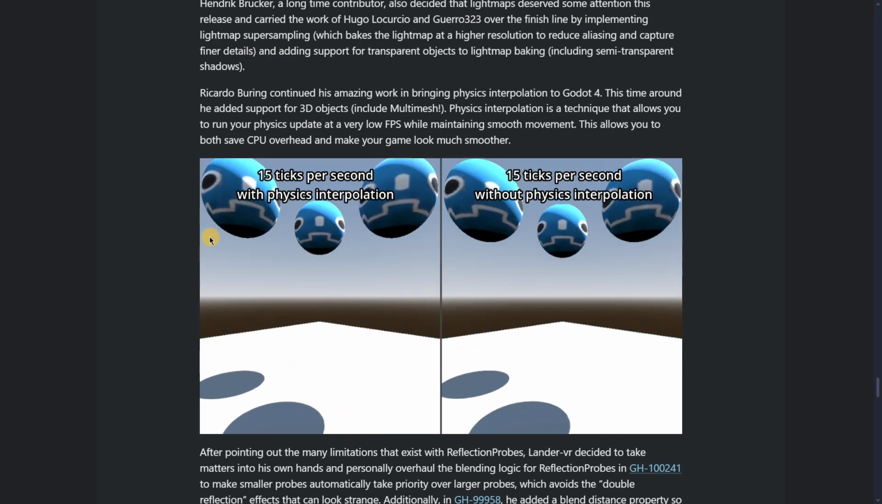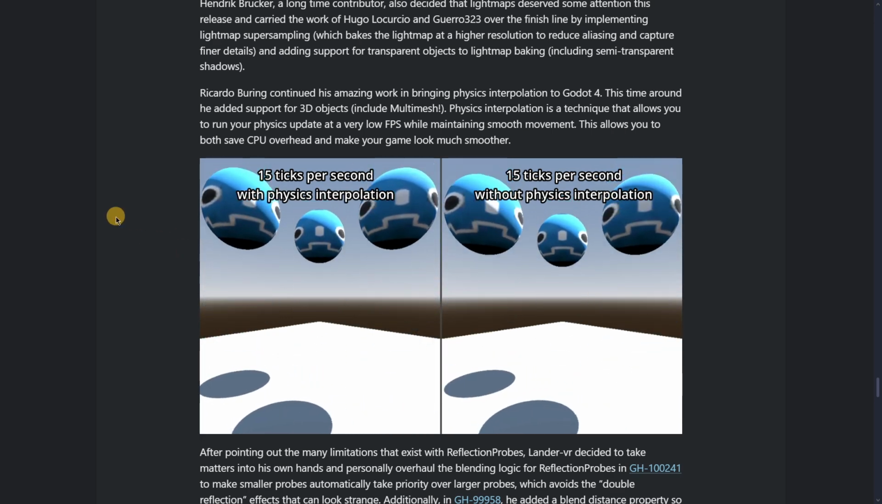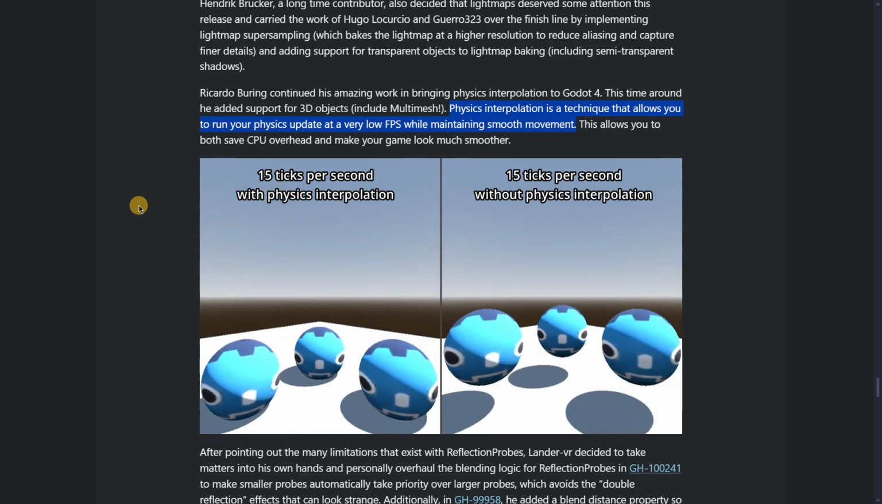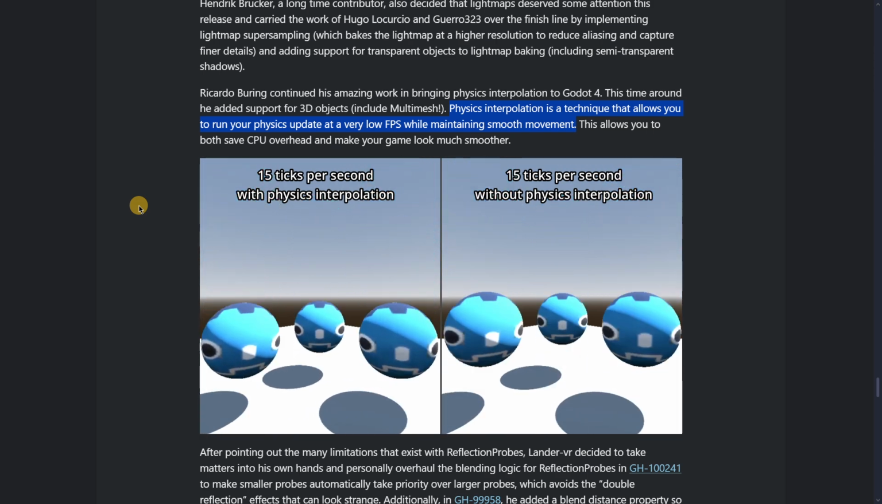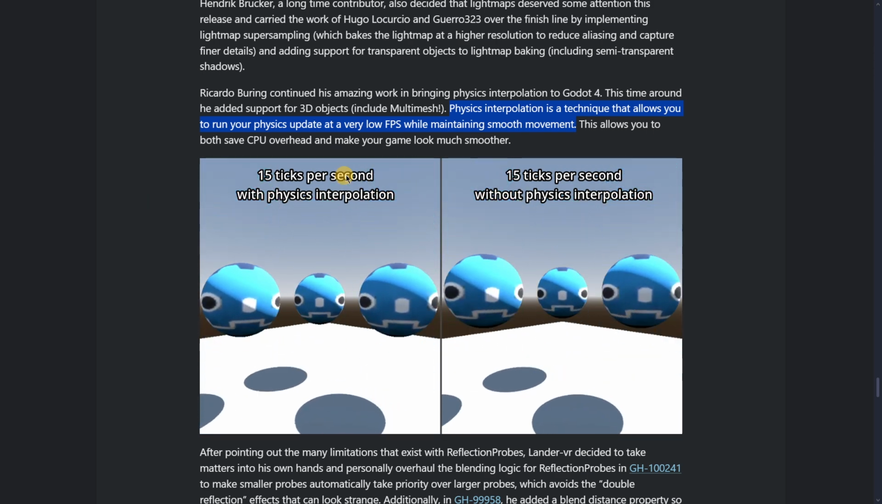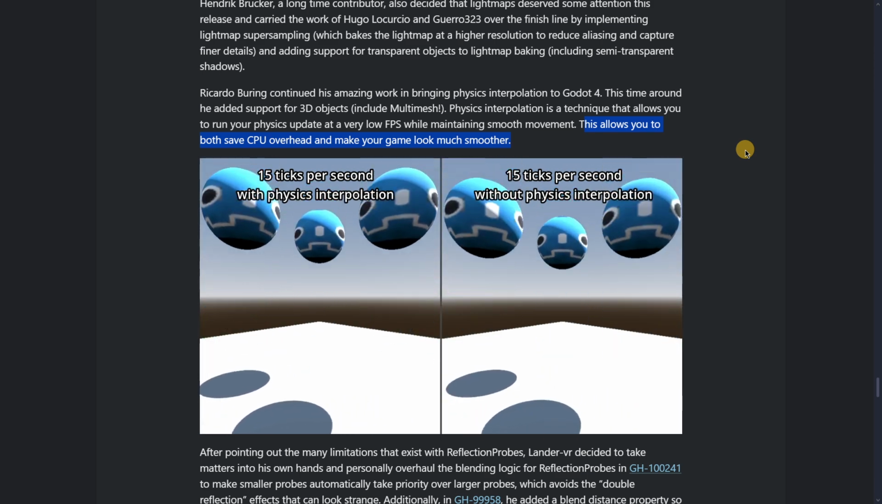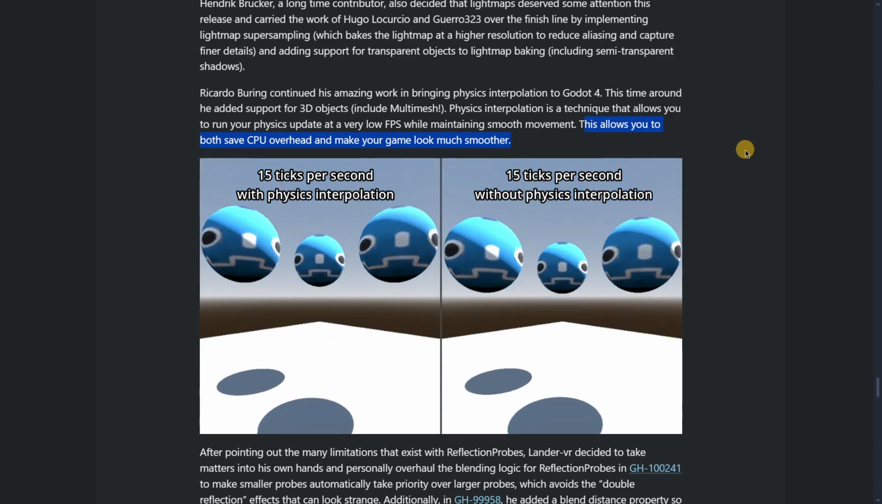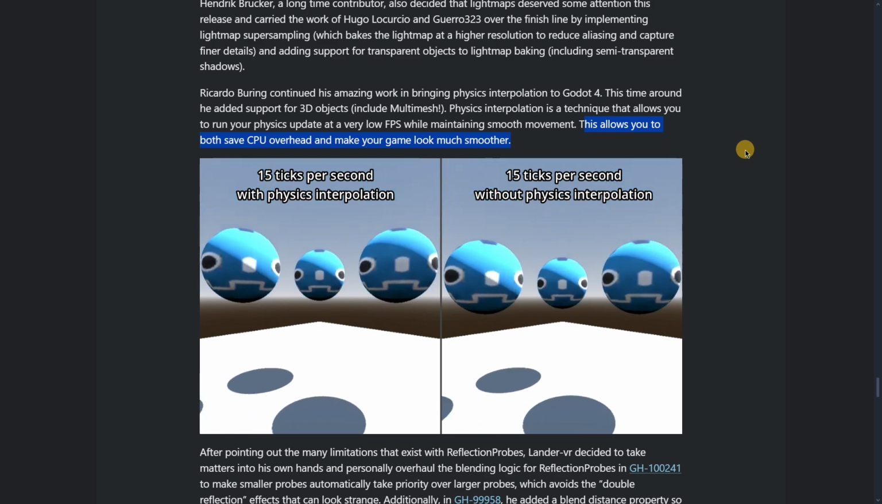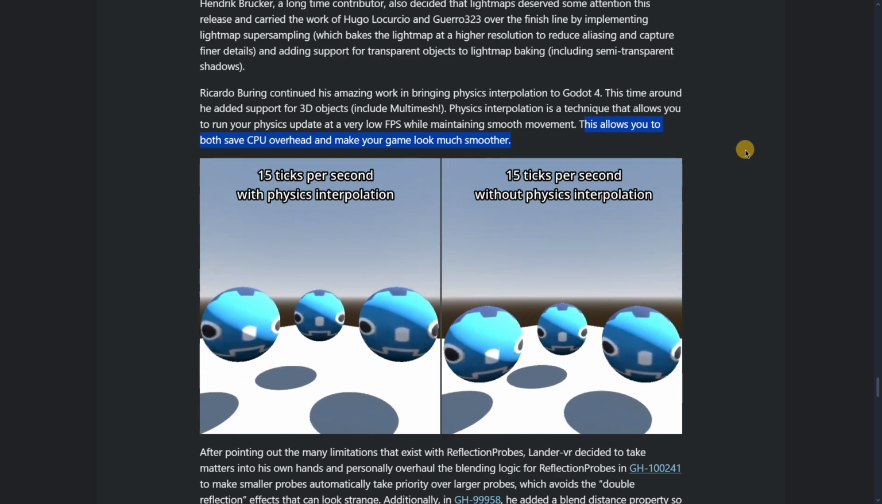Coming back to physics, we also now have physics interpolation, which is a technique that allows you to run your physics update at a very low FPS, or frames per second, while maintaining smooth movement. Not only that, but this also allows you to both save CPU overhead and make your game look much smoother. So whenever you're using physics interaction in Godot at lower frame rates, it's going to look much smoother.